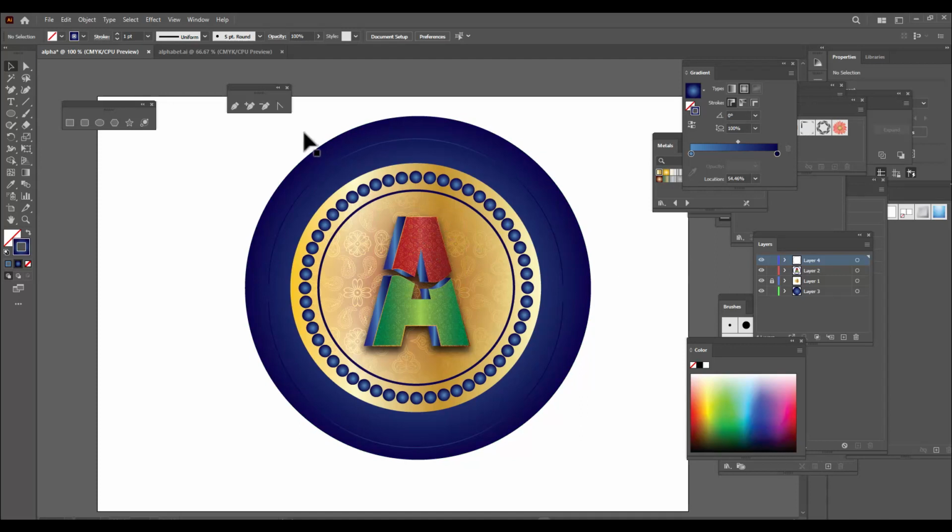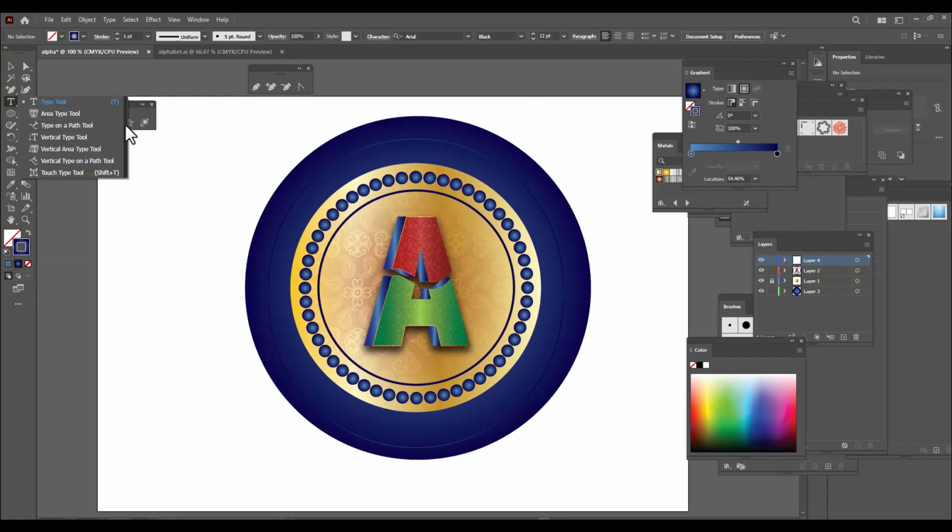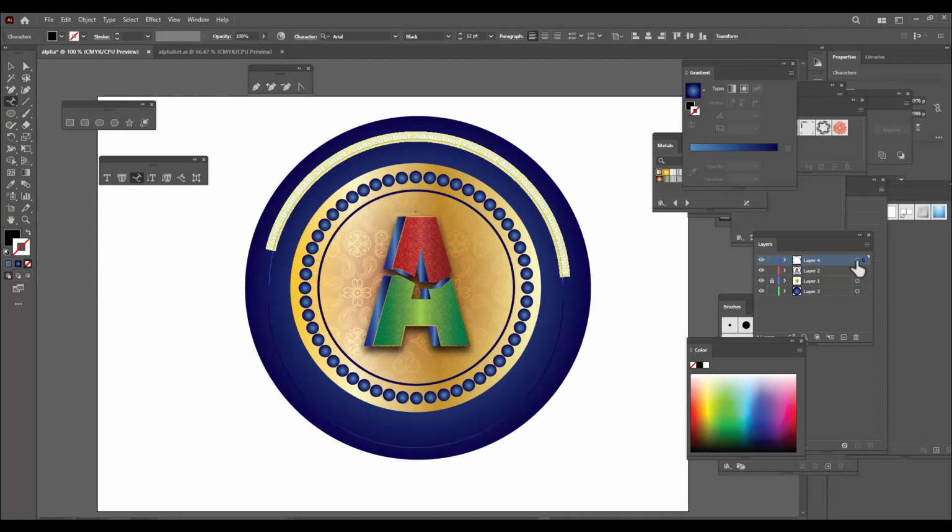Now the only thing left for us to do is we have to just put the text. So we will select the type tool, but make sure that we select the type on a path tool. So we'll just select it, and we'll just try to put the text on this path. So some default text appears, so we will just hit backspace to remove the default text, and now we'll put our own text.